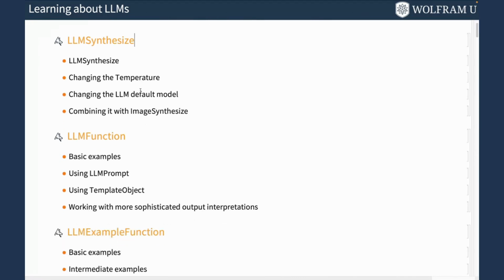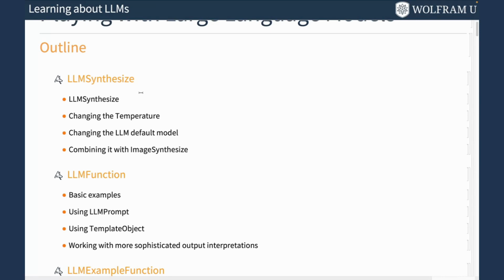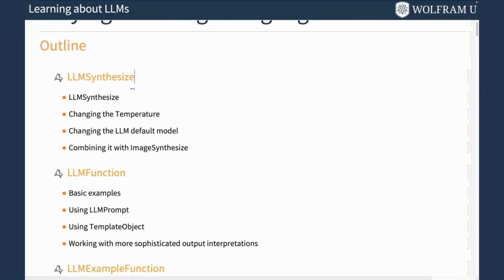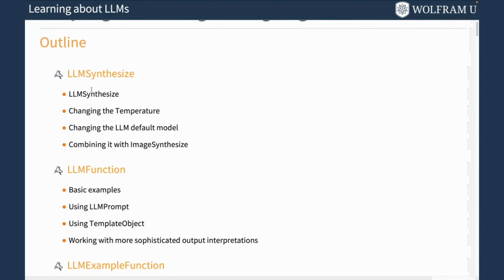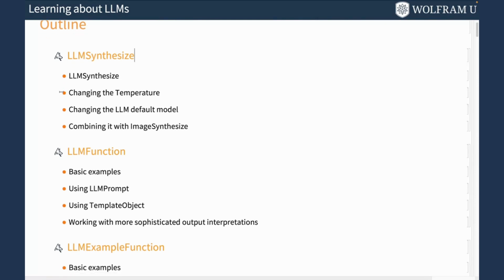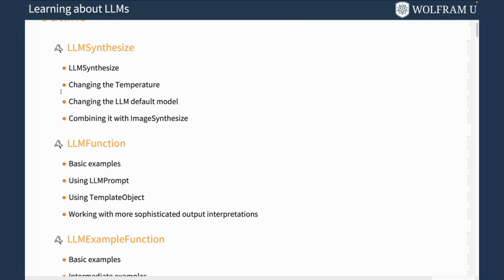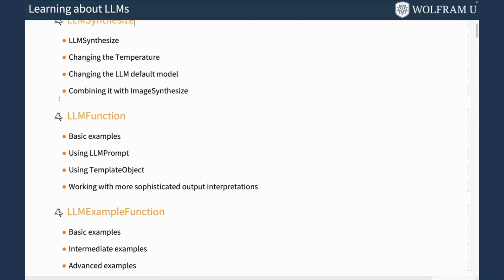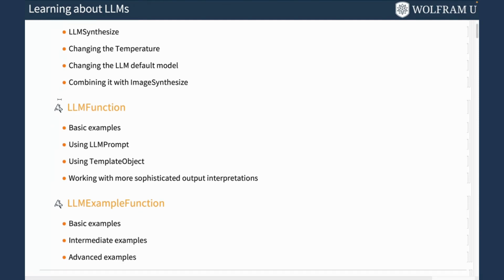So the outline for today's presentation: first of all, I'll start with some basic functions on LLMSynthesize, and there are going to be some other functions like LLMFunction and LLMExampleFunction. These are experimental functions for few-shot learning.